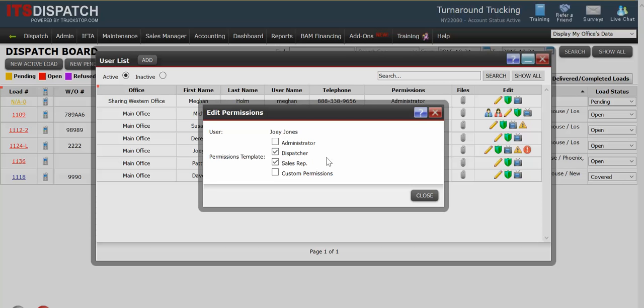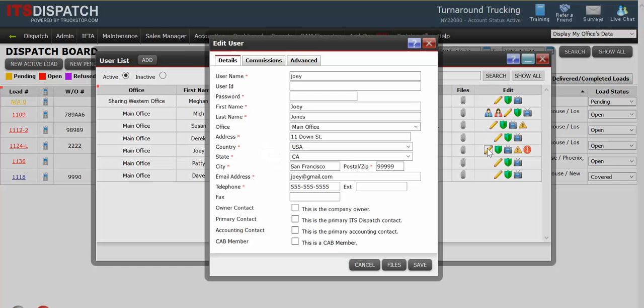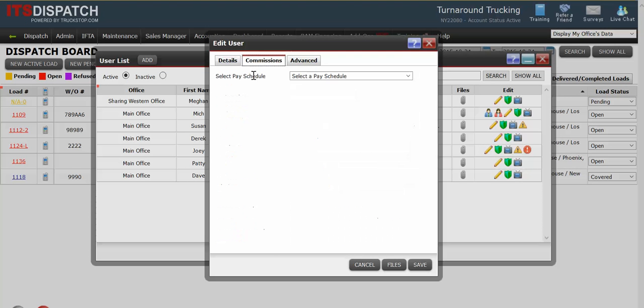So I'm going to set up Joey to be a dispatcher sales rep. That means he's going to have permissions of a dispatcher, but he'll also earn commissions on the loads he creates as a sales rep. Click Save, and if we look at Joey, we'll now see he's a dispatcher sales rep. Now we need to set up his commission schedule. To do that, we click on the pencil to edit his details, and you'll see there's a new tab here that says Commissions. We click on that, and you'll see it says Select a Pay Schedule.